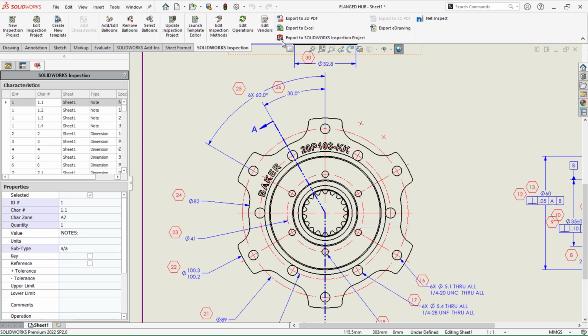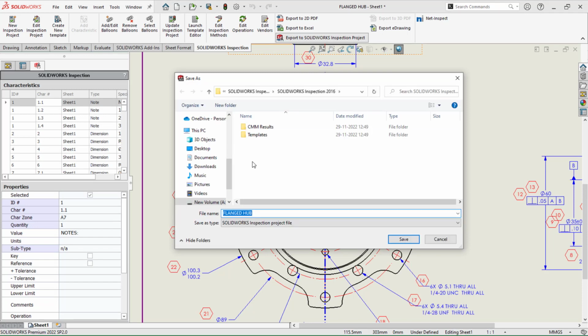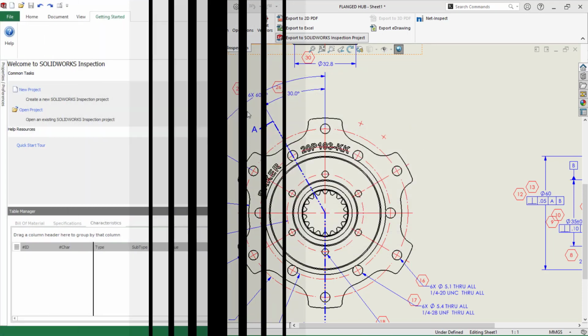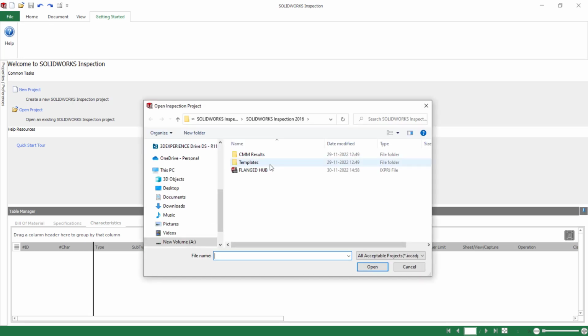Well, so let's go ahead with the export to SolidWorks Inspection project, so that you can open this particular thing in a standalone project. Okay, I'll save it as this, and you can go with the standalone inspection, and here you can open the project, which are saved using the SolidWorks Inspection add-in. You can simply browse it from here.